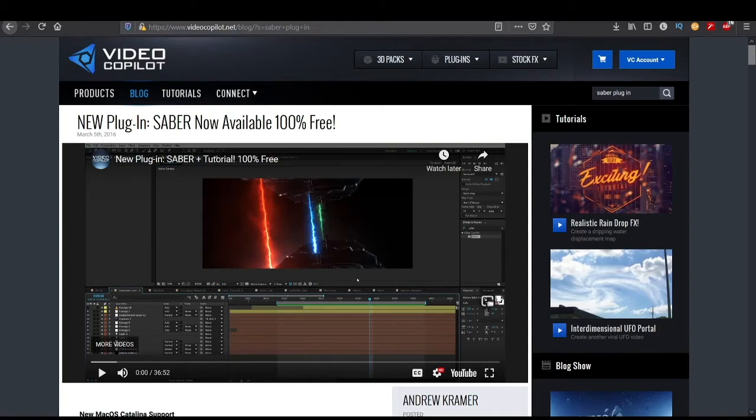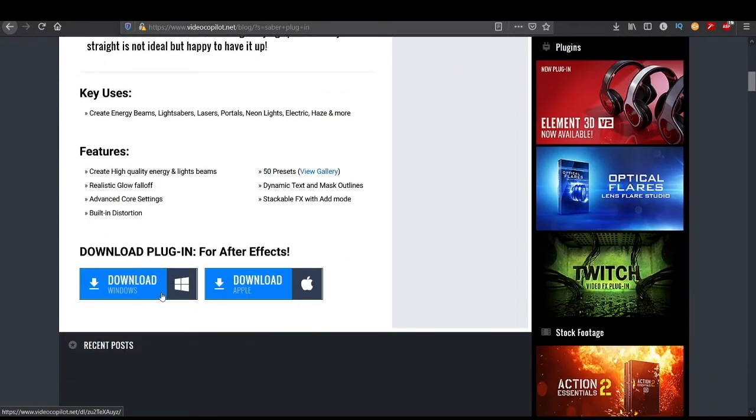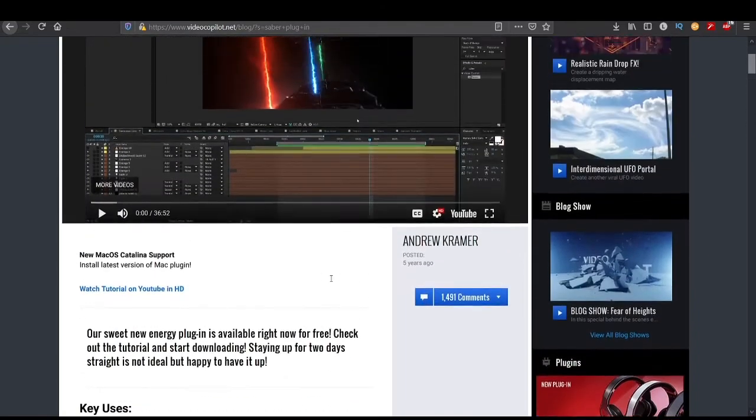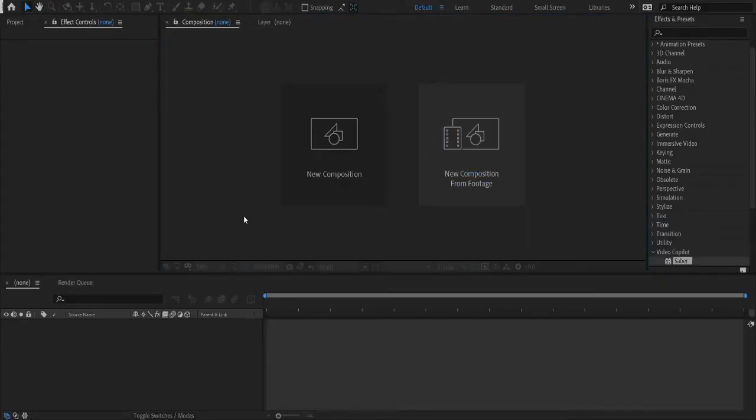All right. On this page, you're gonna want to scroll down to where it says download for Windows, and then right here, download for Apple. And once it's in, when you're installing, you're gonna want to link to the After Effects folder that it's been downloaded to. You're gonna want to get your footage or your image. Mine's just right here.